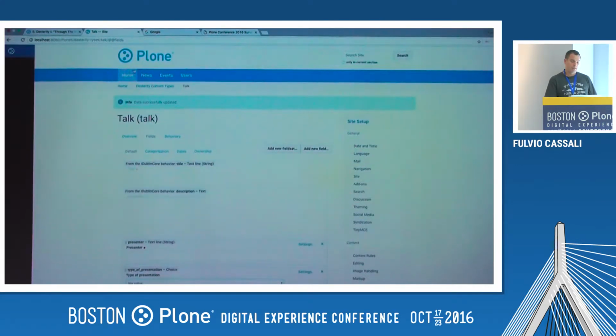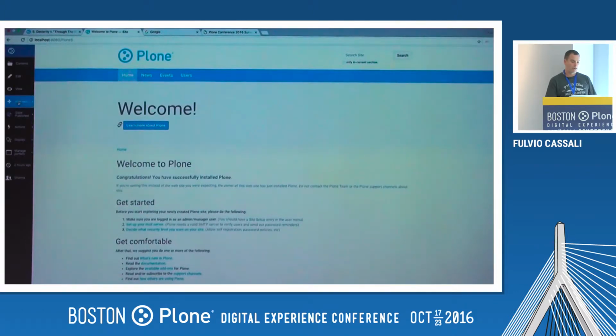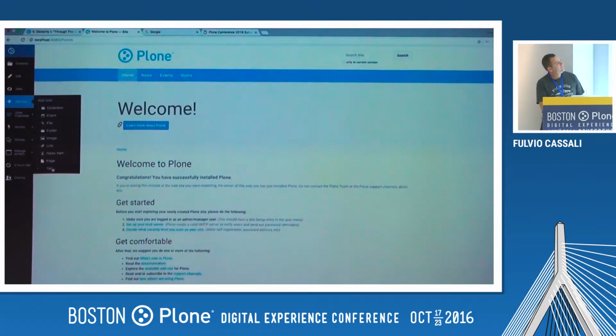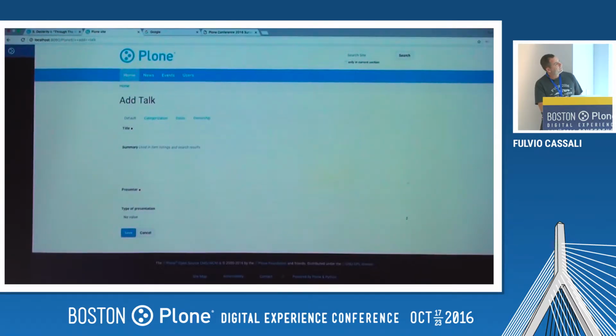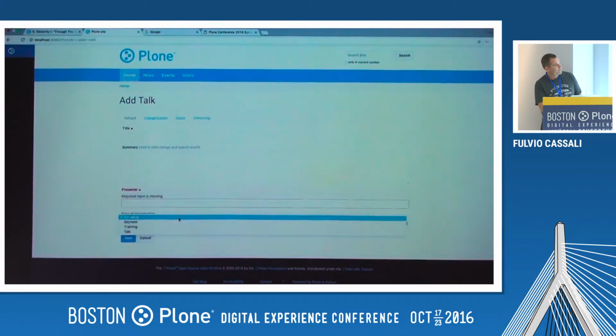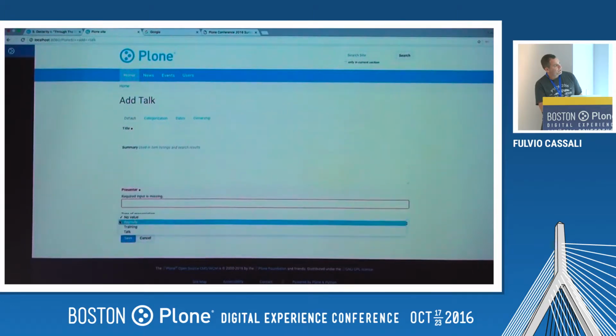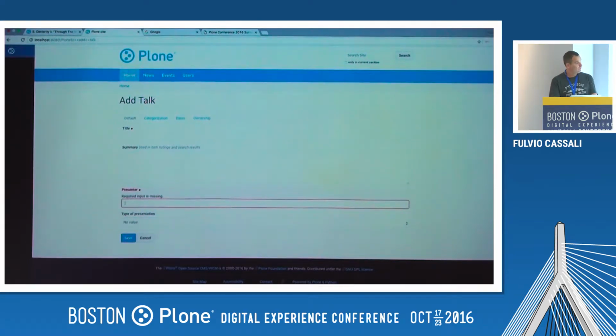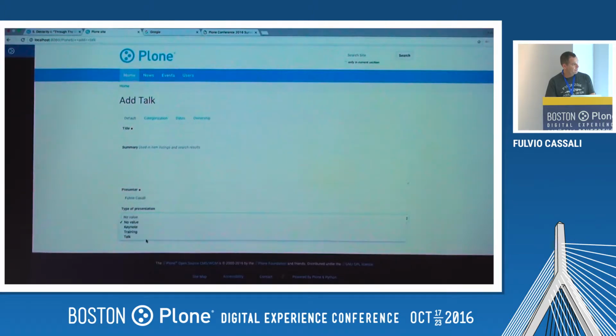So already we can use this. Go back to the home page, go to the Add New menu, and there is our new type. If I create a new one, I see the title and the summary. As we've seen, those were already there. And here is the presenter, which is required, as denoted by the red dot, and the type of presentation. Because it's required, if I move the mouse out of it, it's telling me, hey, you forgot to put something in there. So I'm going to put my name in here, and I'm going to say this is a talk.